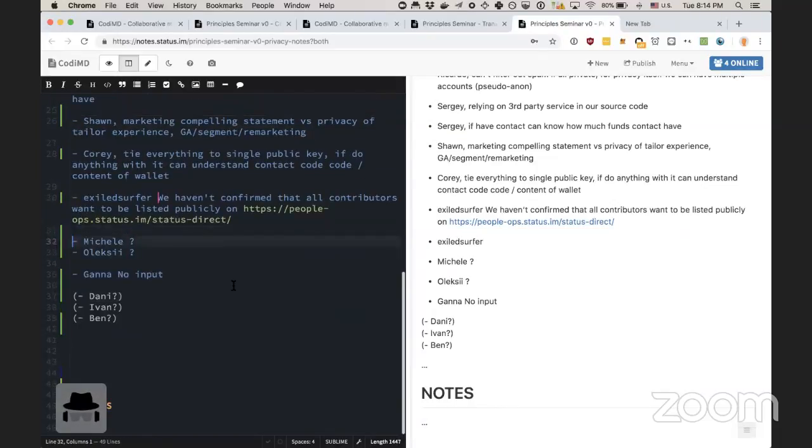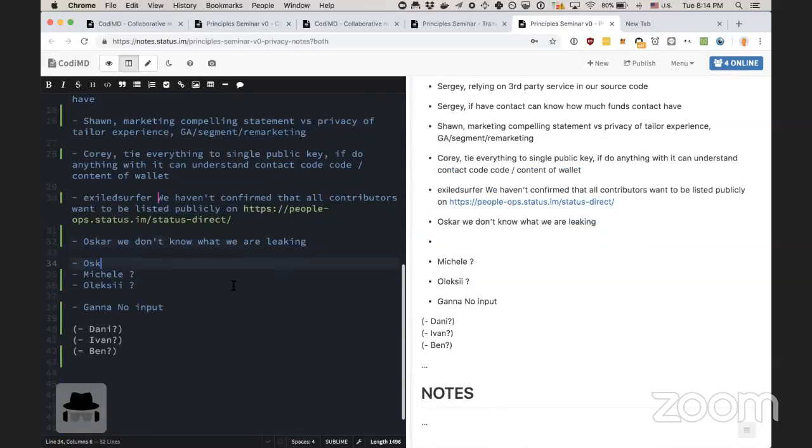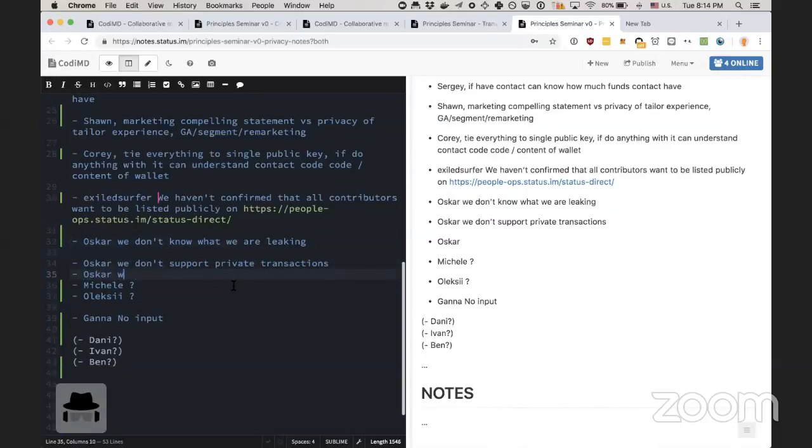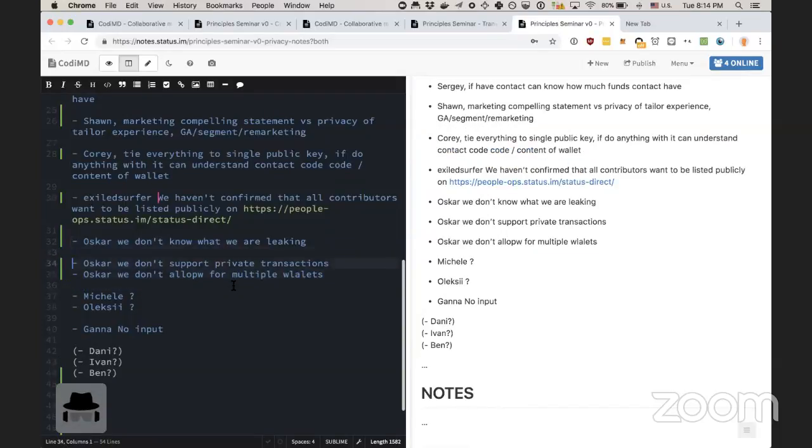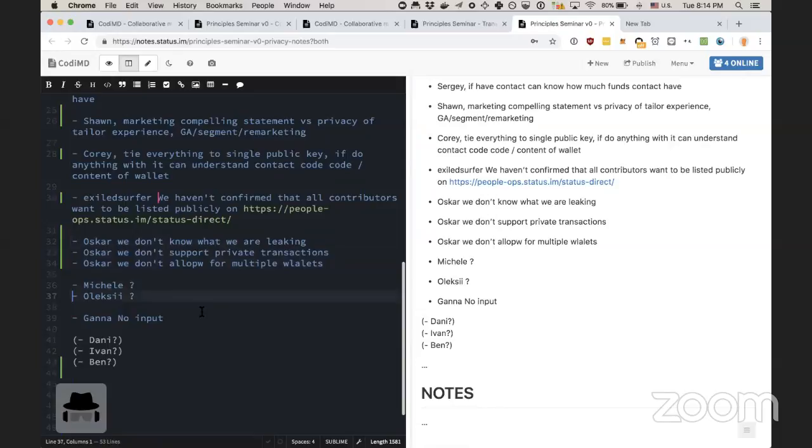Okay, cool. All right, and I'll just write down some stuff as well. What do I have? We don't know what we are leaking. We don't support private transactions. Allow for multiple wallets. Yeah. Do we have any other input from Michelle, Alexi, Ghana, Danny, Ivan, or Ben?